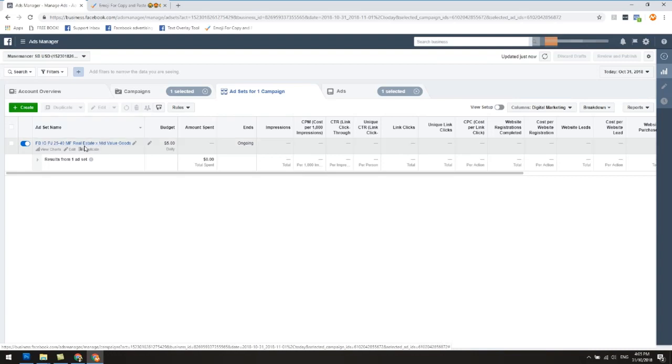So in this campaign, we're targeting the real estate interest with mid-value goods, and let's just say you're going to target another keyword or detailed interest. All right, so here's how to duplicate the ad set and still target the same ads. So what do I mean by saying that? I'll show you in a while. And like I said previously, a lot of people make this mistake, and I'll tell you what that mistake is. Right now, just follow me on this and listen carefully.